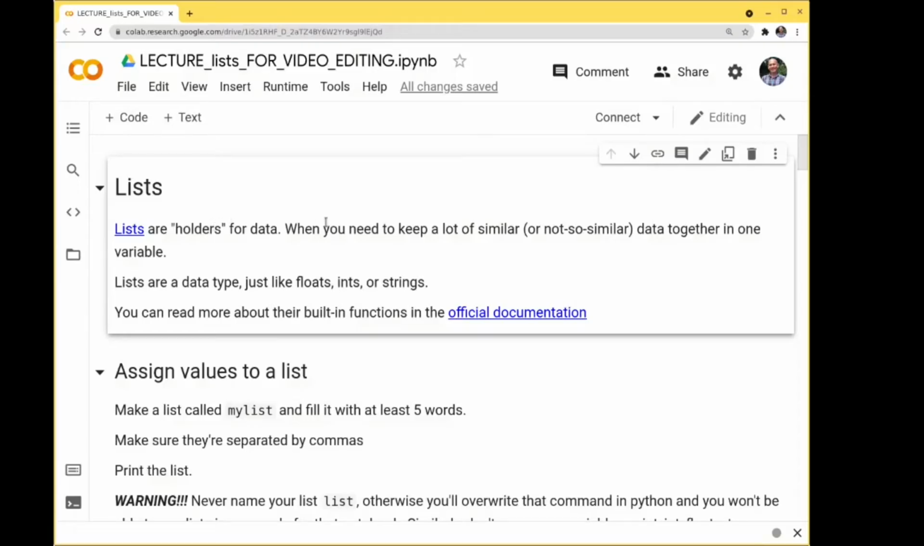Okay, so let me read some of the text that I have here. It just reiterates what we said. Lists are holders for data. This is a live link here to another little tutorial about lists somewhere else on the web. You can go there and check it out if you want. This is very useful when you want to keep a lot of similar or not so similar data together in just one variable. And lists are a data type, just like floats, ints, or strings. If you use the type function, you'll see that it returns something called list.